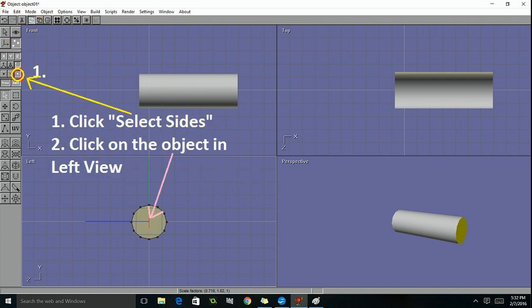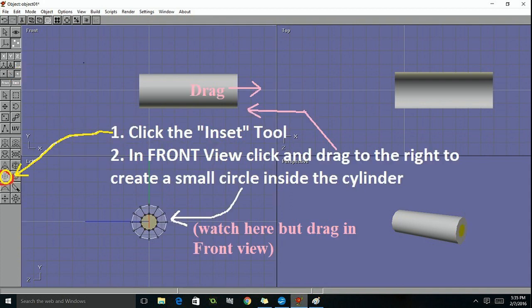Now we're set to select points, but we want to select sides, so follow the arrow on number 1 for where to click to select sides. And then we're going to, with the select arrow, which should already be selected, click on the center of the circle in left view, and it should turn yellow. If it turns blue, you need to turn back off by clicking on back and then click it again.